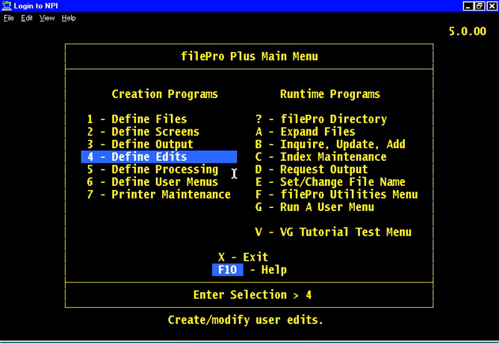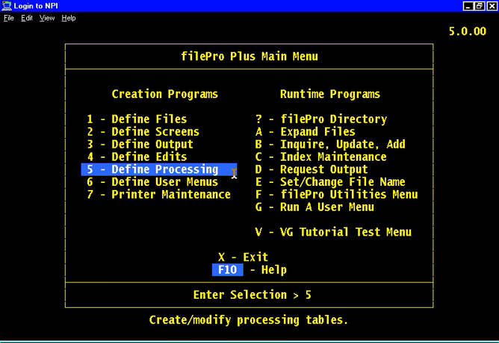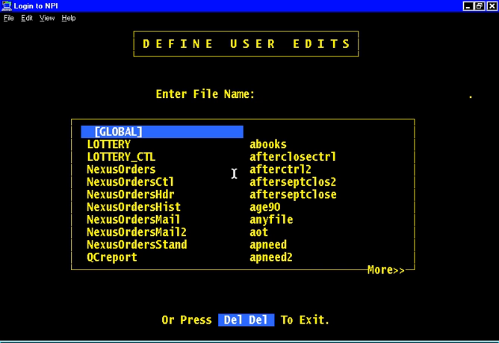Okay, before I tell you about user edits, which are types of edits you can design yourself to only allow certain things in fields, I think it's important that I clarify a little bit more about system edits, FilePro's own internal edits. So we're going to define edits, choice 4. And let me use the global table to show them. These are edit tables that are applied to every local file.